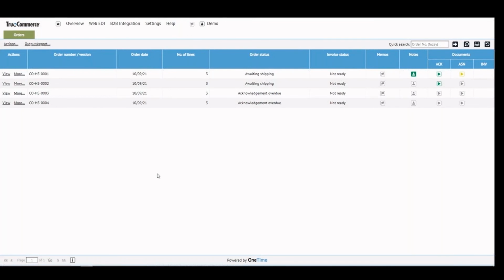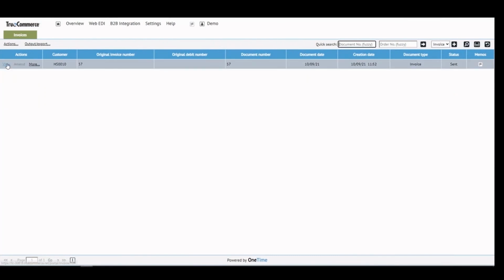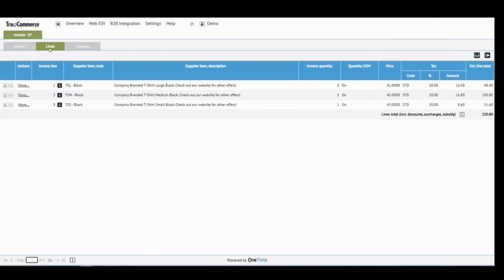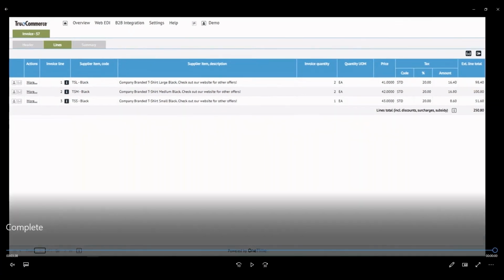Back into OneTime here, I can jump up into my invoices tab, and within there, you can see the invoice just created. You can see that the header information is as expected, the line information is as we've just amended, and it's gone out to the client in the format that they require. So within OneTime, you have the opportunity to view invoices, orders, and shipments all alongside each other in one place.